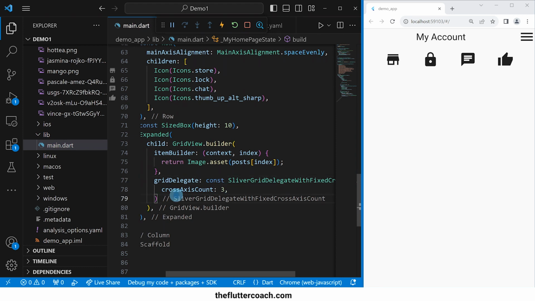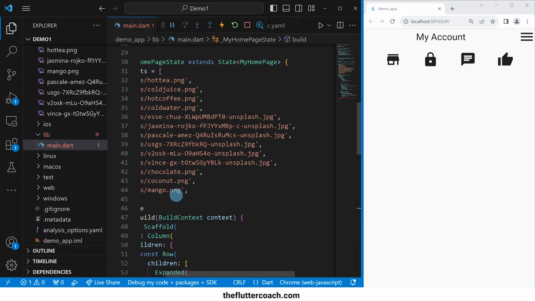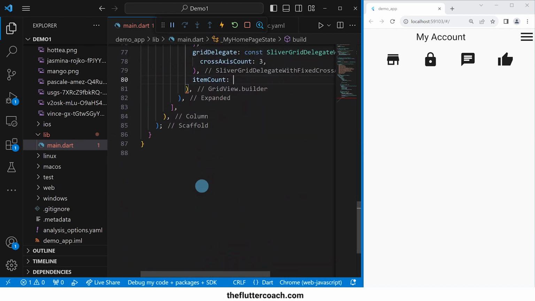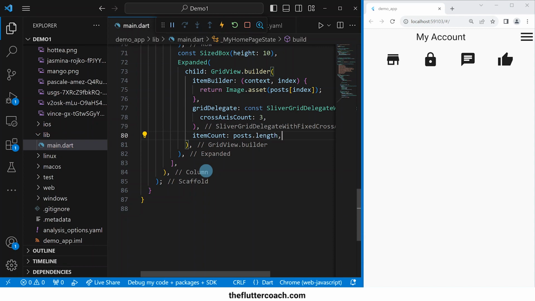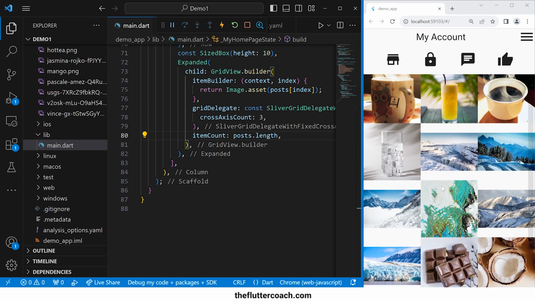The last property I want us to define for now, which is however not required, is item count. And we should set this to the length of our posts list so that it knows how many tiles to put in the grid. Let's save and rebuild this app. And there is our app. We have our grid with images.